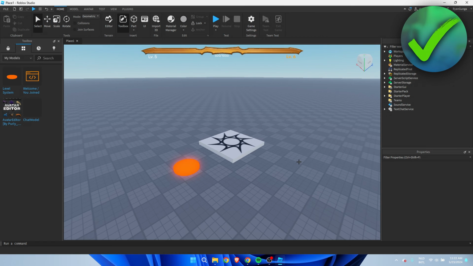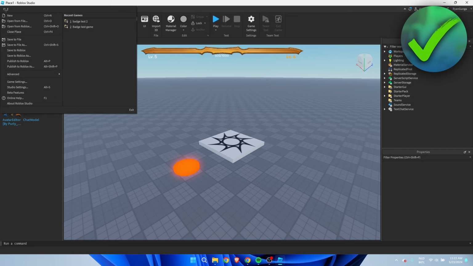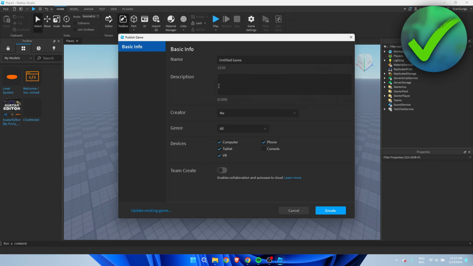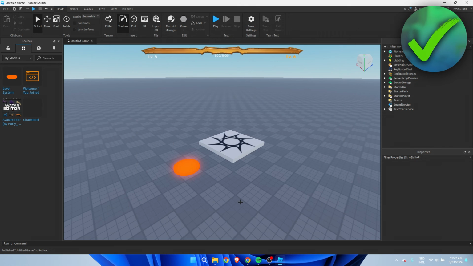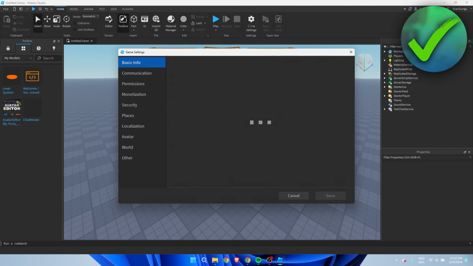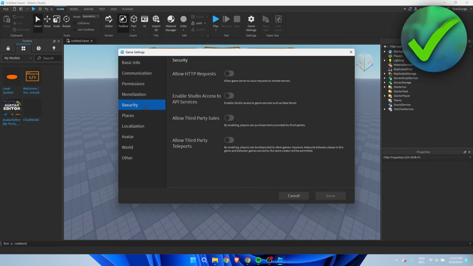So in order for this to actually work, we need to go to File. Then here we need to go to Publish to Roblox. And here you can give it a name and all of that, and then click on Create. Now you can see that we have successfully published this. I'm going to close this. What we want to do is go to Game Settings, then to Security. And here we need to enable the studio access to API services. We need to enable that. Then click on Save.